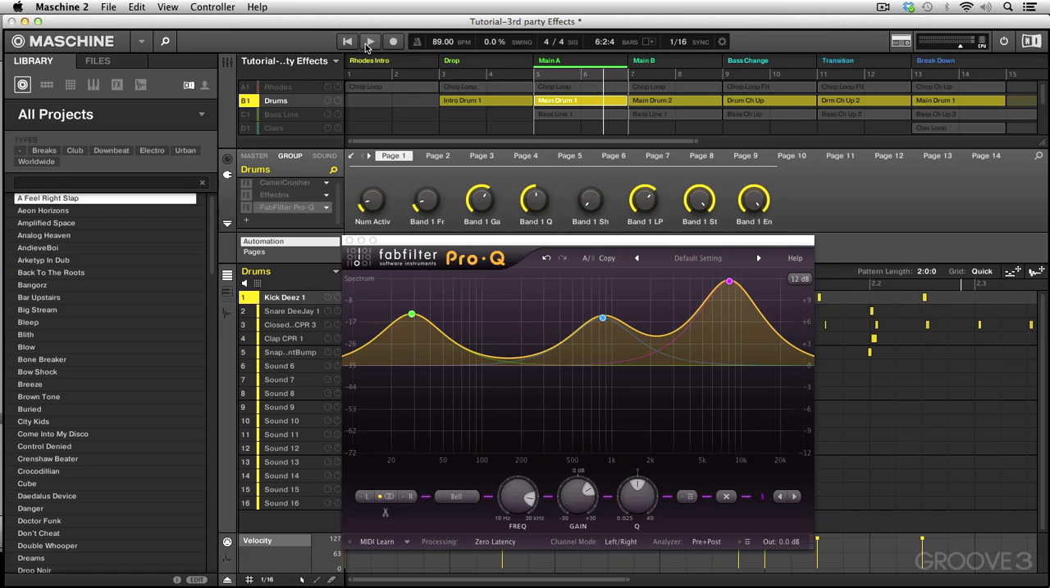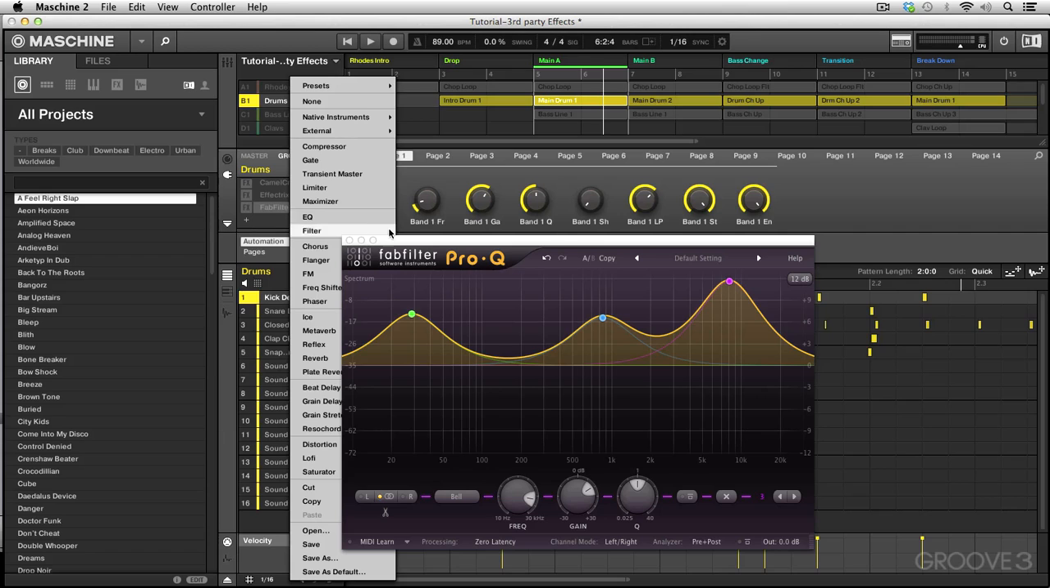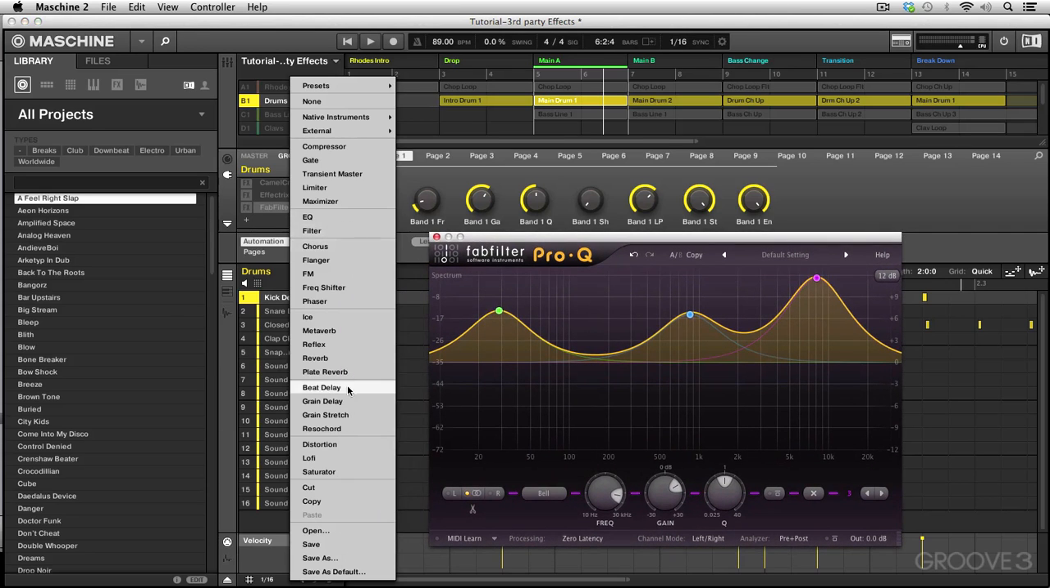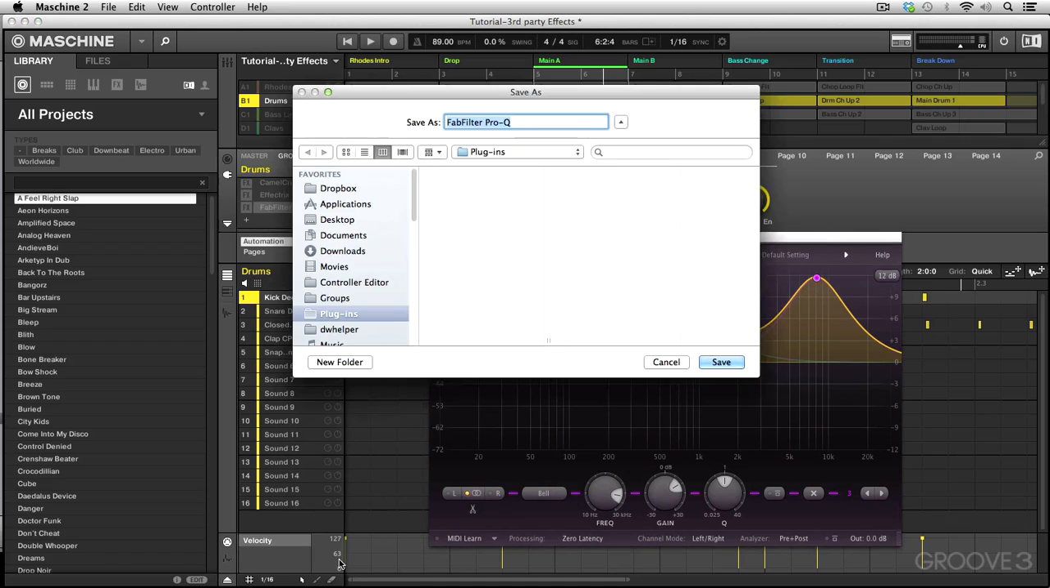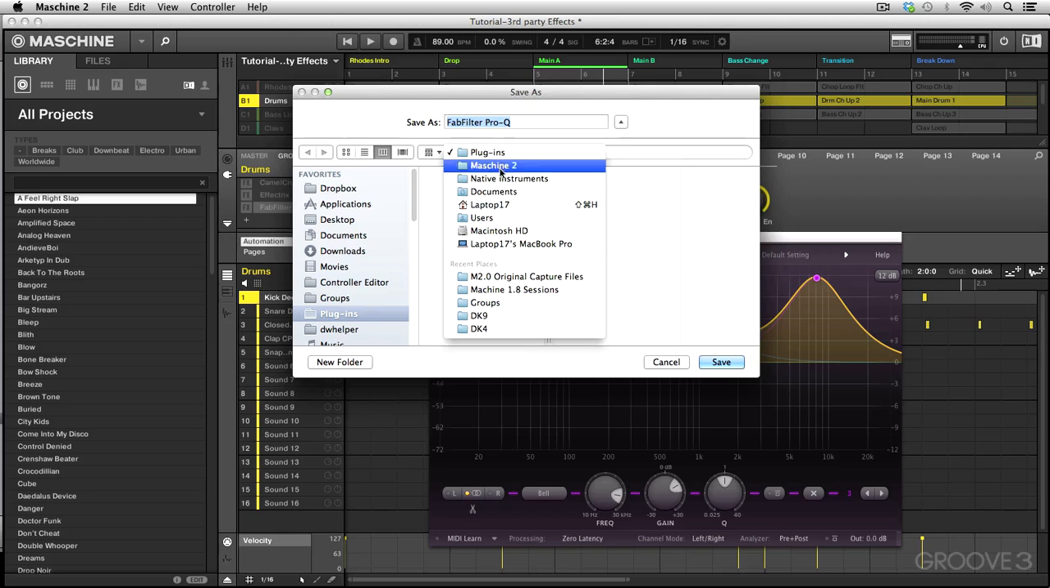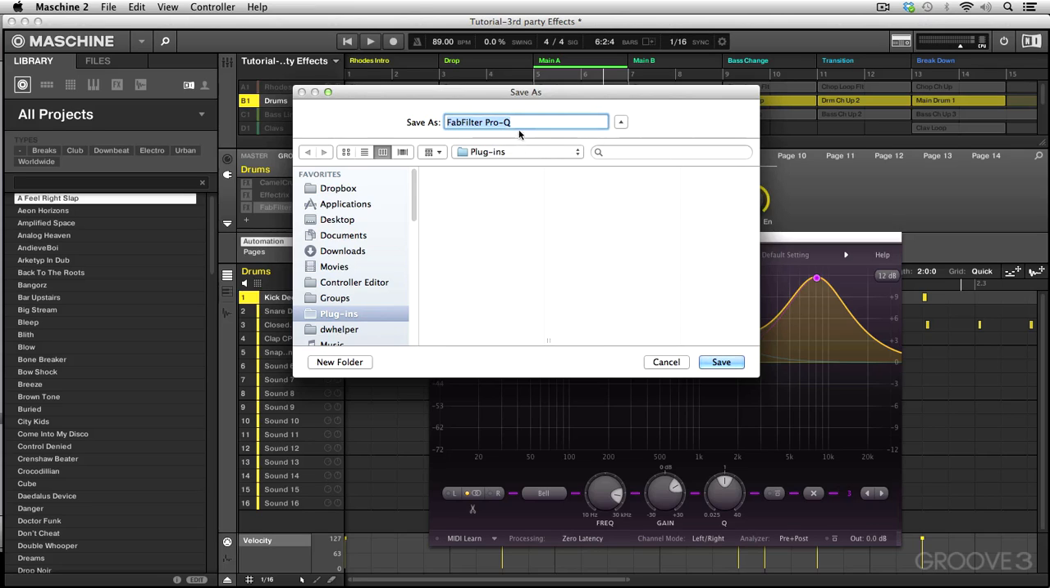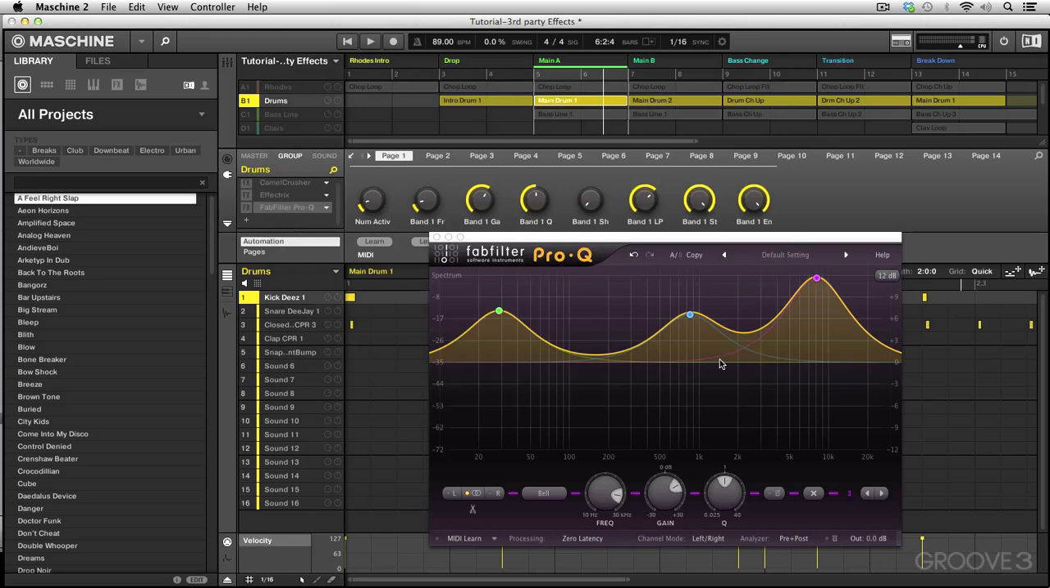Let's say we want to save this setting as a preset for further use. So we're going to go back to the FabFilter plugin right here. We're going to right click on it, and once again, let me just move that out of the way, and we're going to go all the way to Save As. Now in our Save As dialog, we have the drop-down menu, which is going to show you the default location for saving the plugin preset. Okay, so we're going to keep that just as it is, and we're going to rename it FabFilter Pro-Q Drum Enhance. Okay, and we're going to hit save, and now we have that setting saved for that plugin.